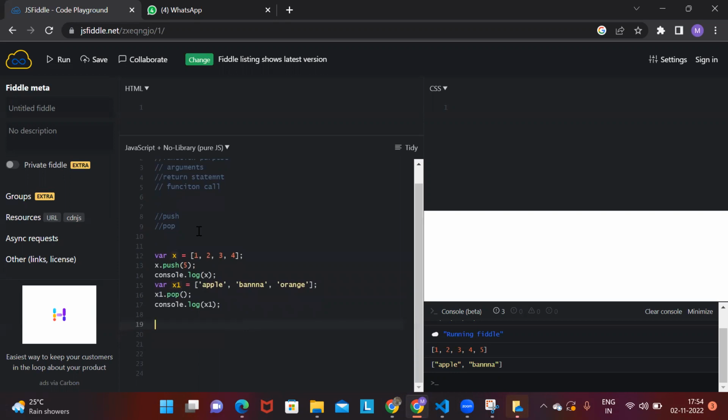If you want to remove the element from the starting, if you want to remove the first element, then the function name is shift. So what is the purpose of the shift function? It removes the element from the starting of the array. Do we need any arguments for the shift function? We don't need any. It automatically removes the first element. So pop can remove the last element, shift can remove the first element.